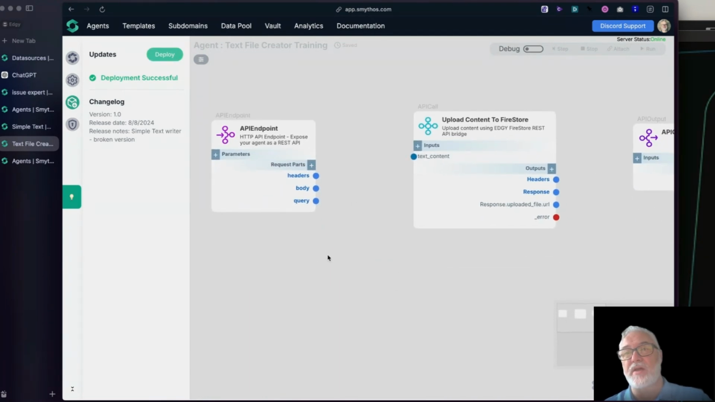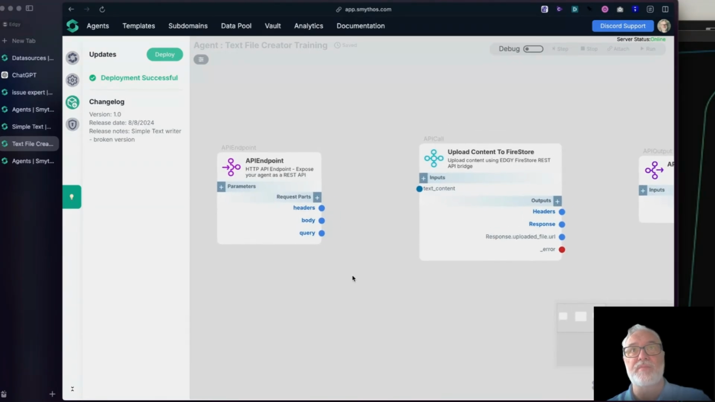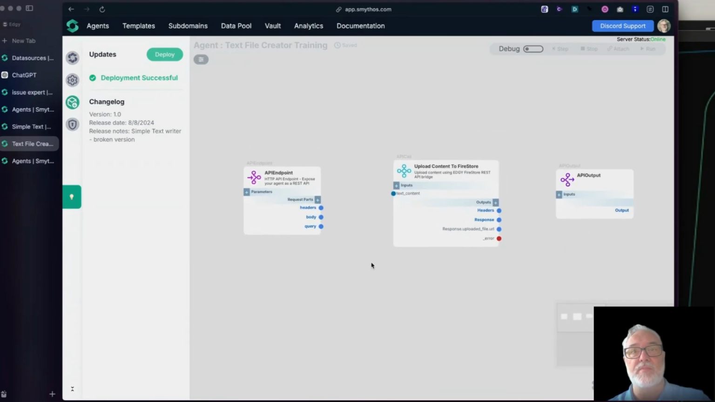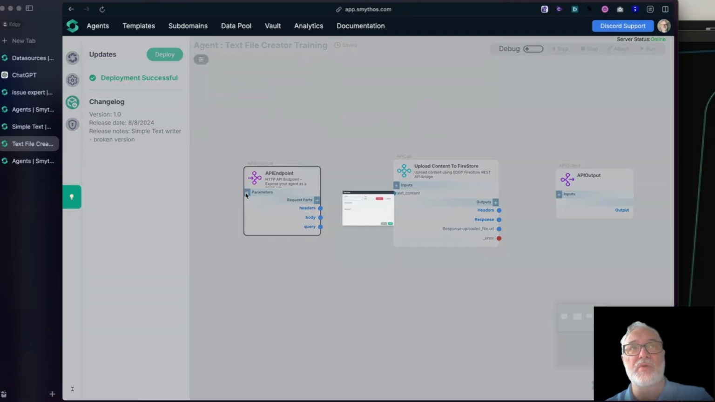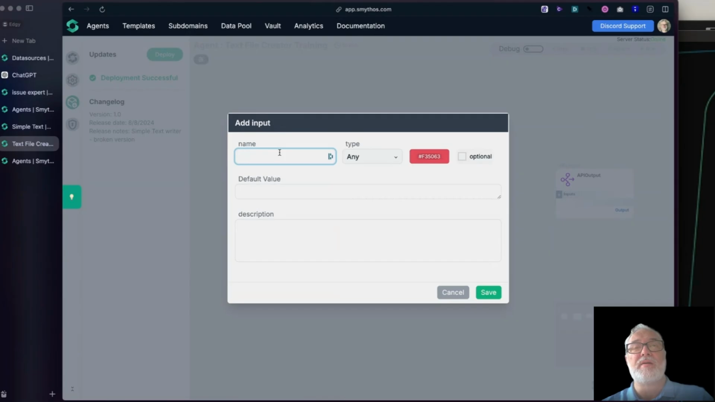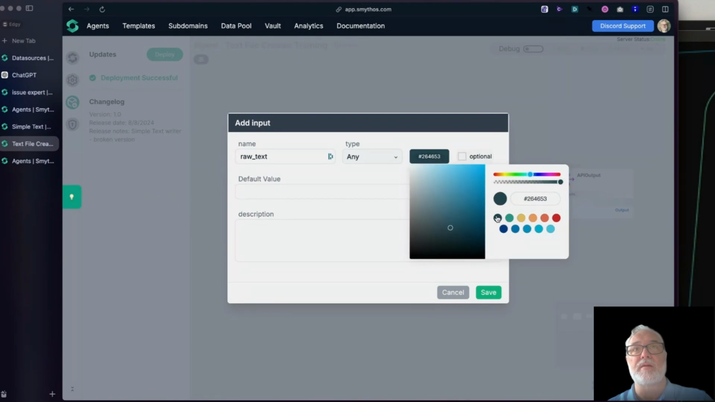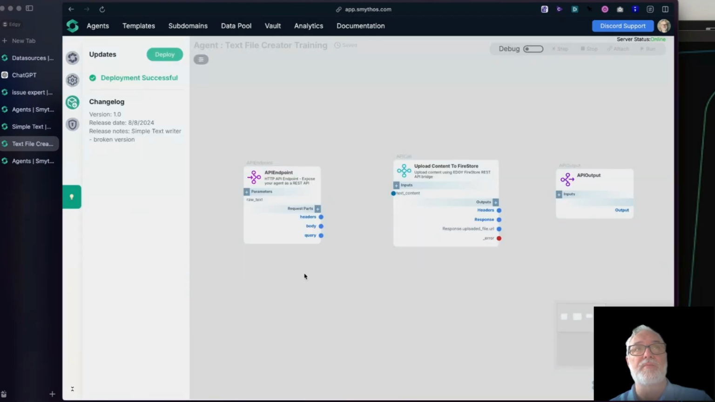All right. So can anybody tell me what we need to do next here to make this an independent agent? What do I need to add to the API endpoint? Thank you. Thank you, Sumbo. So we are going to call this raw text. There we go. So we're taking in raw text. We're going to pass that text over to this content.